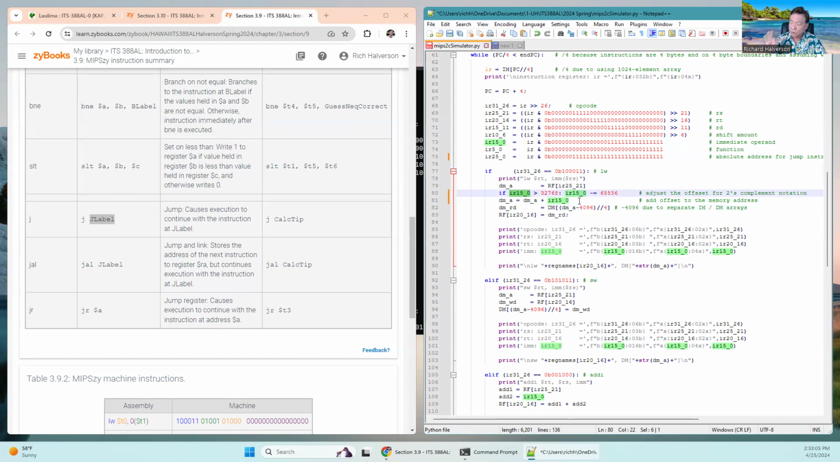And remember, this is a 2's complement number now, so it can be a negative number, and it's an offset. In other words, if you're branching to a negative number, you're branching back up again. If you're branching to a positive number, then you're branching down. So to convert to the 2's complement number, you take whatever value is in there and you subtract 65,536 from it.